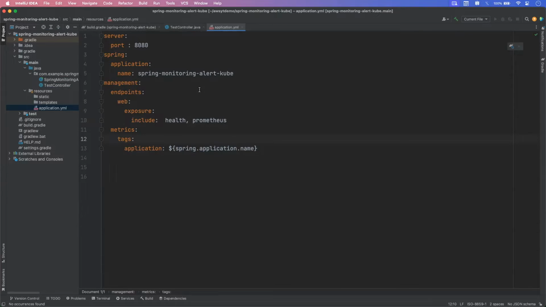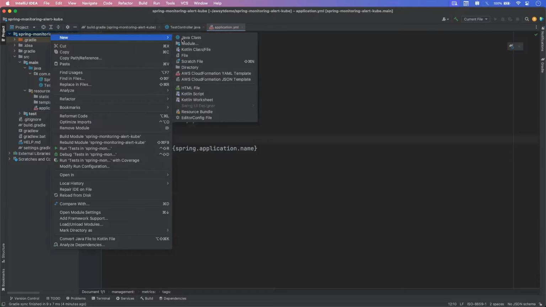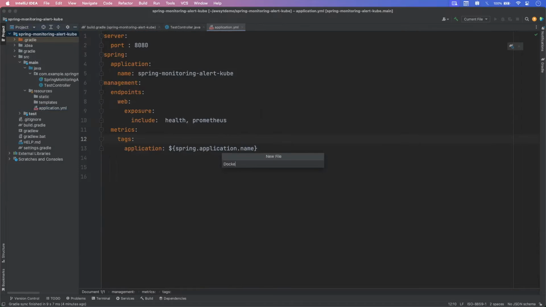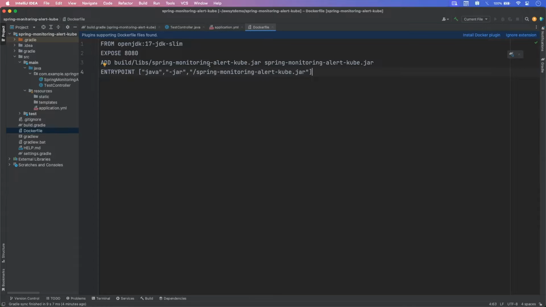Next what we will do, we will dockerize our application. For that purpose let's create a file. The file name will be Dockerfile, and this is the configuration for Docker. Here I am using a parent image as OpenJDK 17. Then I am exposing our application on port 8080. Then I am copying the jar into the Docker image. Our jar is going to be created in the libs folder, and the libs folder will be in the build folder. Then this is the command to execute our jar.